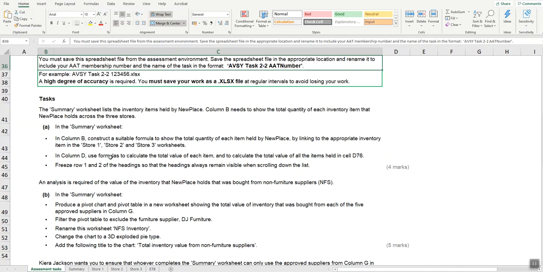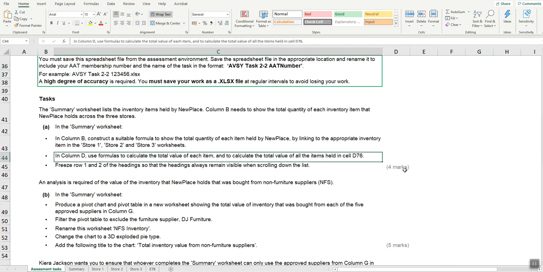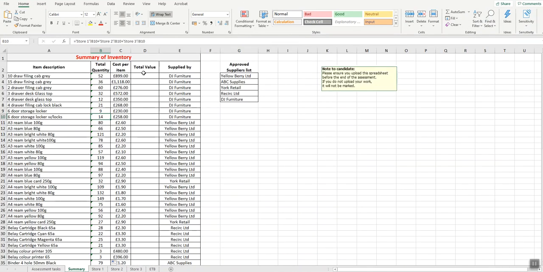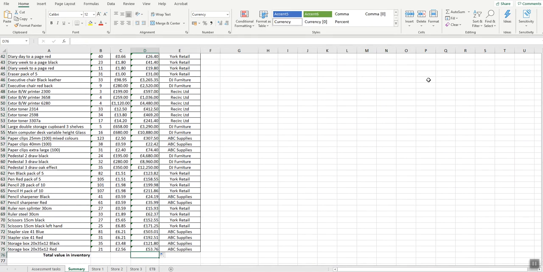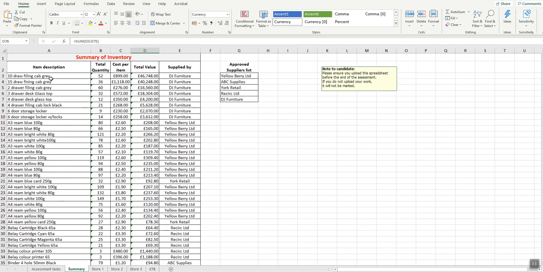Okay, I've done that. So in column D, use formulas to calculate the total of each item and calculate an overall total in D76. Oops. So the total value is going to be the cost per item multiplied by the quantity. Draw that down, and then the total inventory value, if we just use our auto sum button. There we go. D3, is that correct? Yep, D3. Okay, that's done.